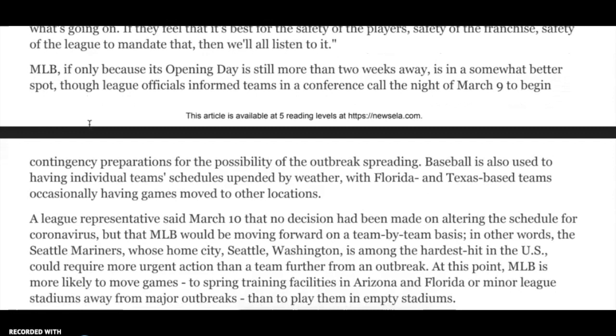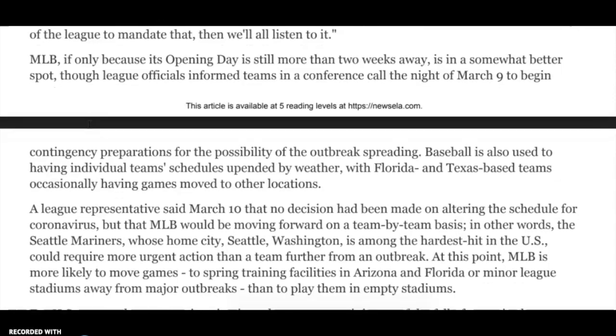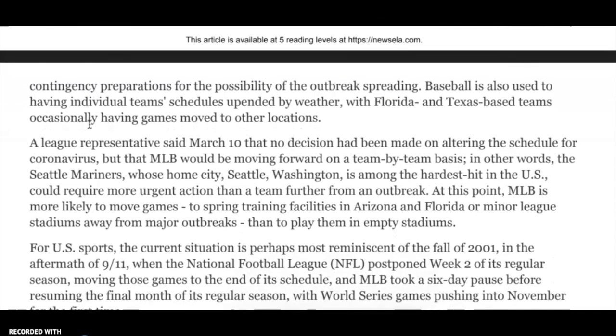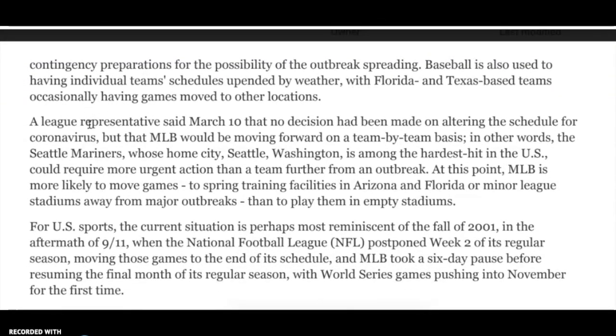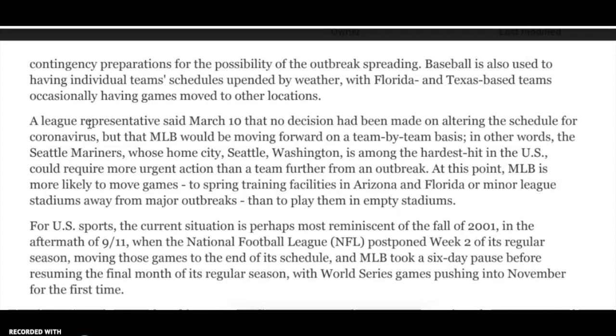Baseball is also used to having individual teams' schedules upended by weather, with Florida and Texas-based teams occasionally having games moved to other locations. A league representative said March 10th that no decision had been made on altering the schedule for coronavirus, but that the MLB would be moving forward on a team-by-team basis. In other words, the Seattle Mariners, whose home city, Seattle, Washington, is among the hardest hit in the U.S., could require more urgent action than a team further from an outbreak.